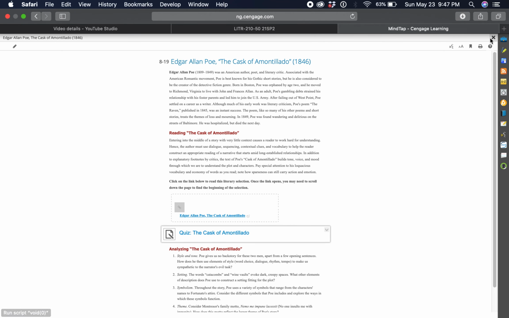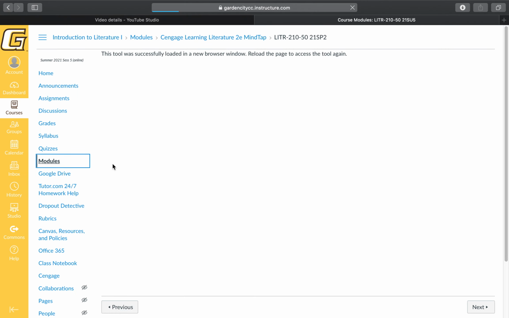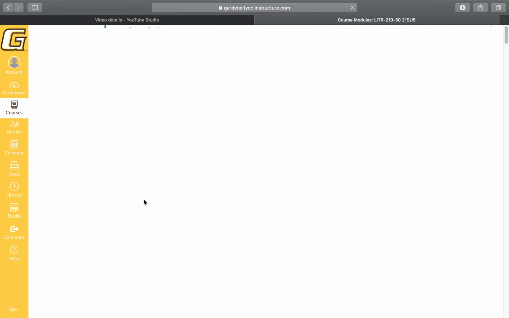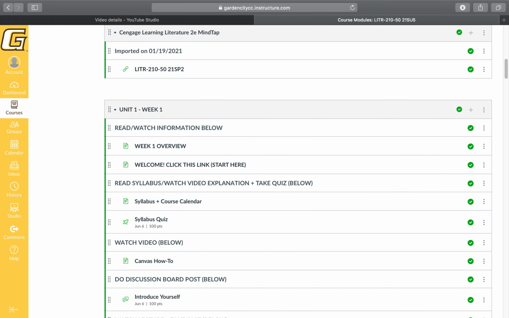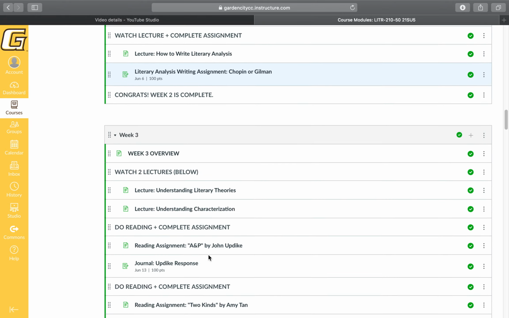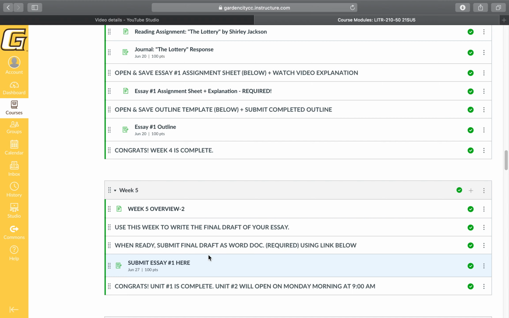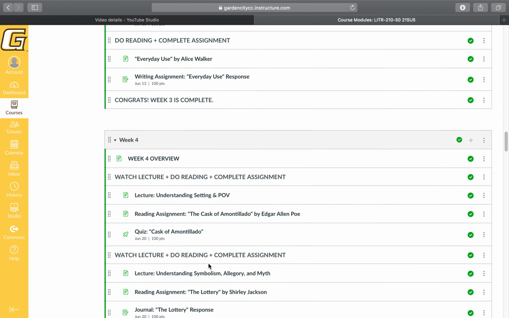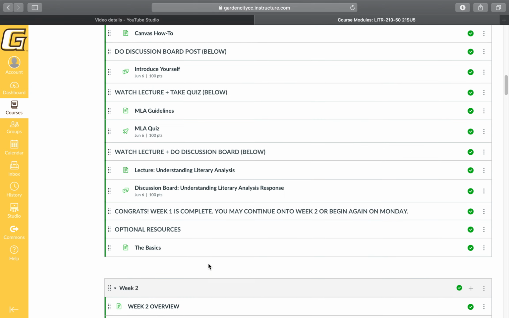Let me go back so you can see the rest of Canvas. Again, come back to the modules tab, and you'll see every week has a weekly module per a certain unit. So you'll have access to all of the weeks within that unit. For example, Unit 1 has 5 weeks. You'll be able to see and view everything in weeks 1, 2, 3, 4, and 5. And if you need to work ahead, you absolutely can. As I said in the syllabus video, everything is due on a weekly basis at 11:59 p.m.